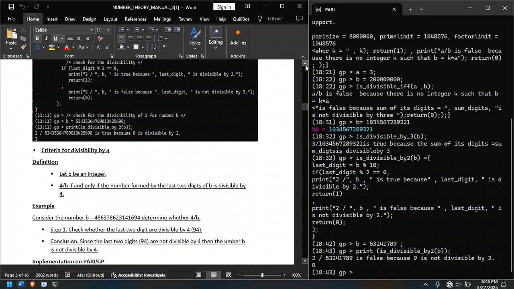And so let's consider the example provided here: let the number b be 456,378,623,141,694. Determine whether b is divisible by 4. So step 1, we check whether the last two digits are divisible by 4. From the number that has been provided, the last two digits are 9 and 4, so we come to the conclusion that since the last two digits are not divisible by 4, then the number is not divisible by 4.